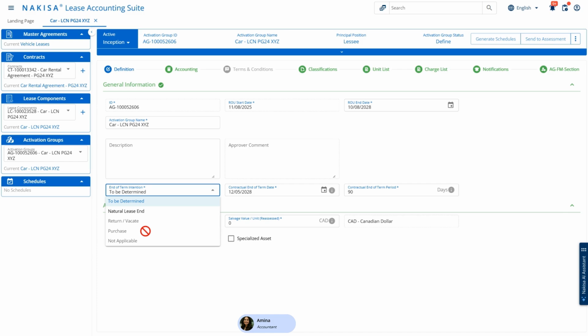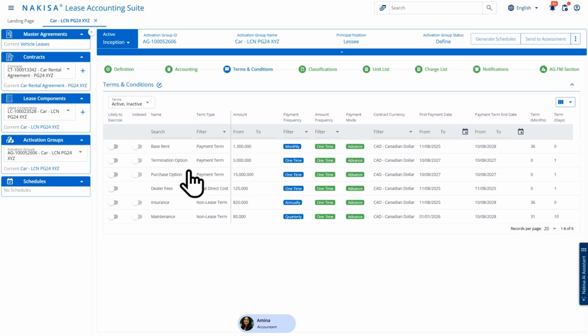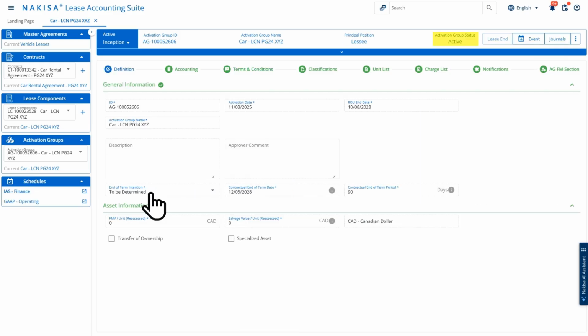At this stage, I leave the intention as to be determined, since the business has not yet made a decision. In the Terms and Conditions tab, I can see several options that may affect the end-of-term intention, such as termination and purchase options. But for now, no decision has been made regarding those terms, and I proceed through the approval process. So the activation group is activated with the end-of-term intention still set as to be determined.